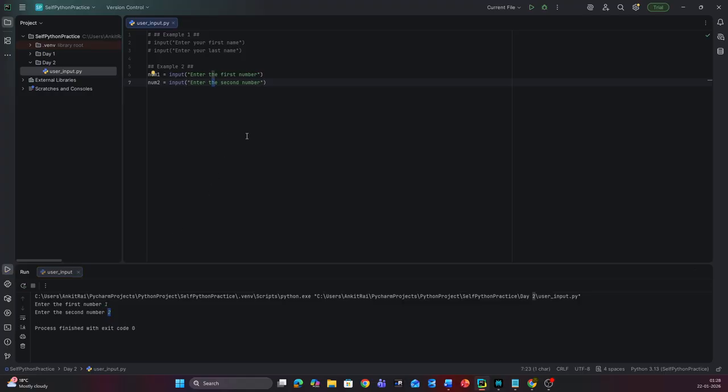Why? Because Python stores it inside inverted commas, 2. Okay, so to confirm this, what we are going to do is we can check the type of these variables using the type function.